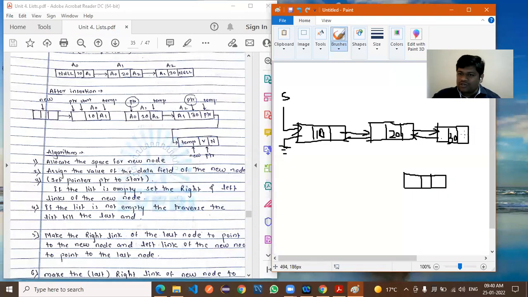Now this is the last node, right? So what is the value of 30's next pointer? It will be null. Now I want to add this new node in this list at the end of the linked list.